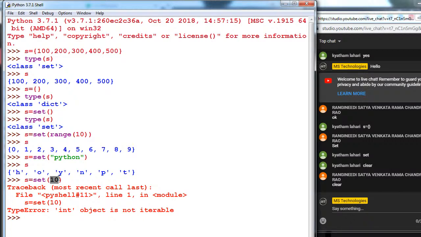Then what do we have to pass? We have to pass only iterable objects. Only iterable objects we have to pass to this set function. But here you are passing just an integer number. So that's why it is returning type error, int object is not iterable. Here we can pass a list, range, string, these kinds of iterable objects only. If you pass a single element like this, it will return a type error.